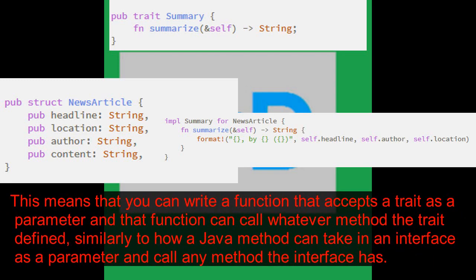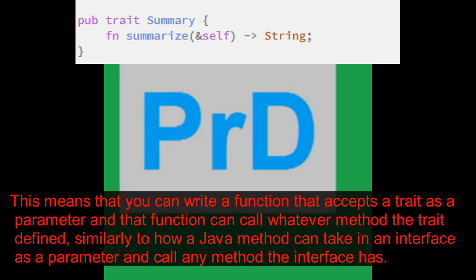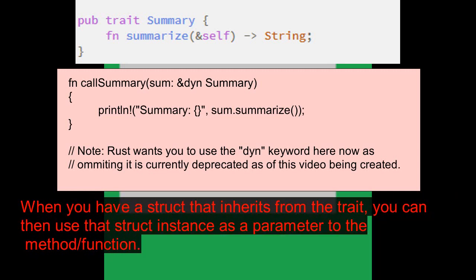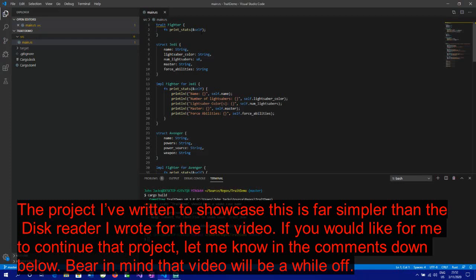This means that you can write a function that accepts a trait as a parameter, and that function can call whatever method that trait defined, similarly to how a Java method can take in an interface as a parameter and call any method that interface has. When you have a struct that inherits from the trait, you can then use that struct instance as a parameter to the method/function. The project I've written to showcase this is far simpler than the disk reader I wrote for the last video.